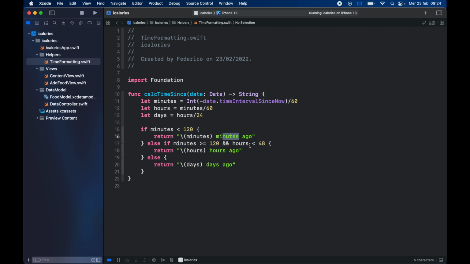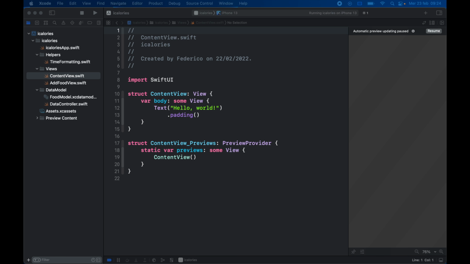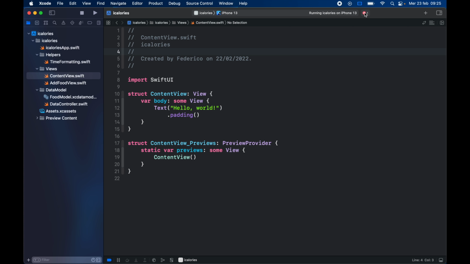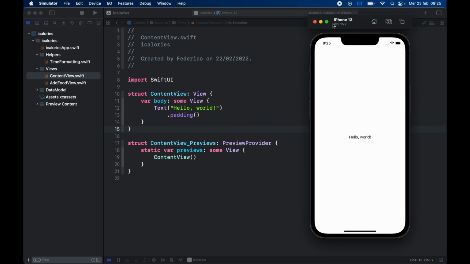But with that being done, we can go to our content view and actually get started with adding some good code that we can see on the emulator. But we can close this sidebar so we have some more space, and we have an error somewhere. So the project still compiles perfectly, which means we're doing great so far.